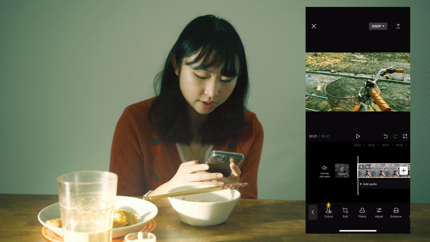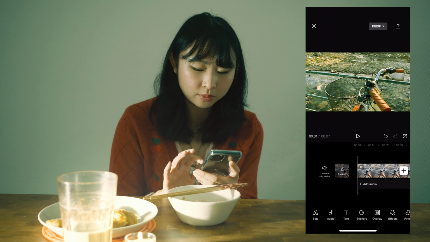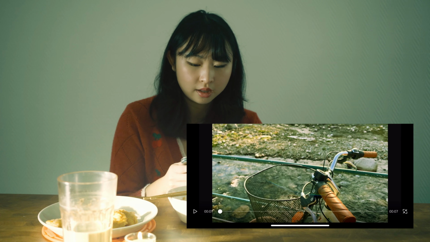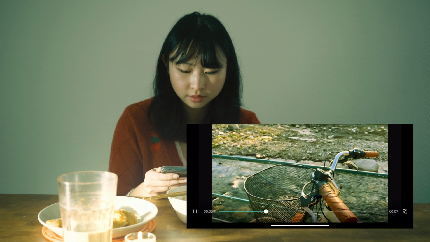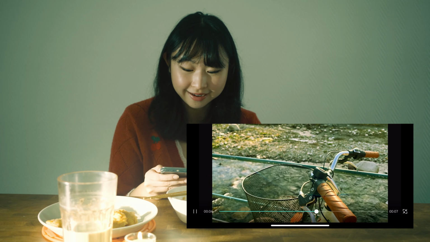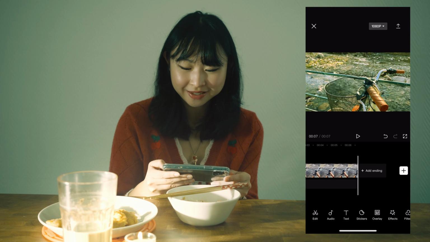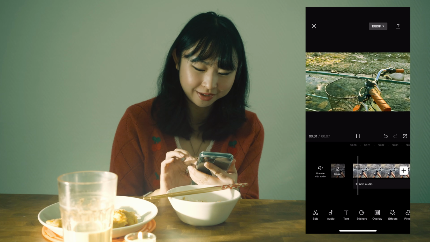Okay, so that's enough for me, and I'm just gonna play this one more time so that you guys can see. I'm pretty happy with how it turned out, I think. Let me just play it one more time. Oh, yeah, I really love it. Oh, I really like this. This is really pretty.